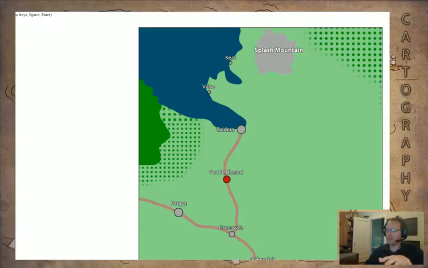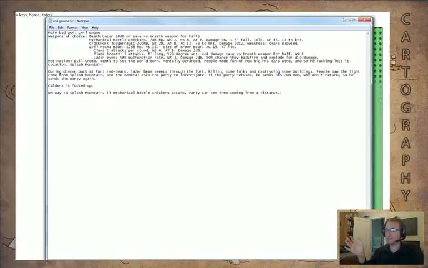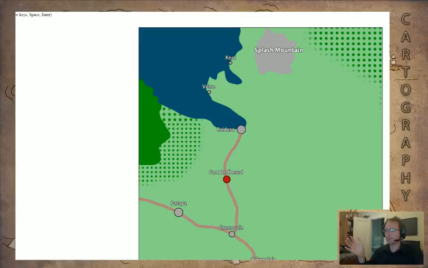Right, after the party defeats the mechanical chickens, they keep coming. The gnome lets out a horrible cry of frustration and sends his juggernaut after the party. So the juggernaut starts coming. The party hopefully defeats the juggernaut. In the event that the party defeats the juggernaut, the gnome is very frustrated. All his weapons have failed him. And the party will eventually get to Splash Mountain.